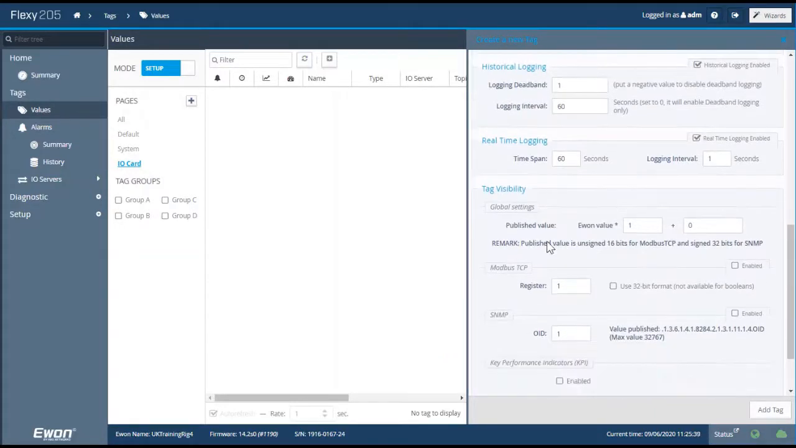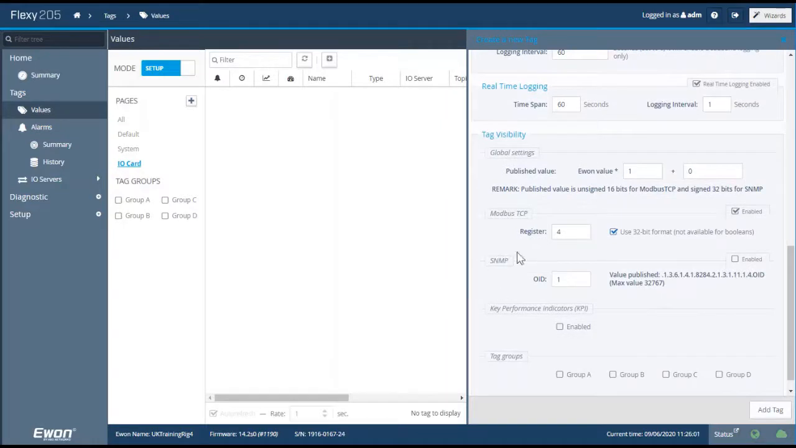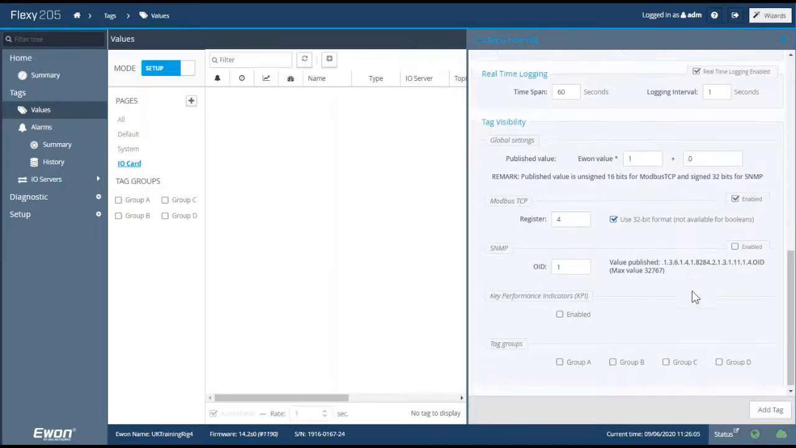And again, this is where we can publish the value of this tag on out to other protocols. So here we can set up Modbus TCP and we can say we want this particular value to be written out and we want to go into register number 4. It will be read out as an output register and we want to use 32-bit format because we're creating a floating point number here. We can also publish for SNMP and have the values read by an SNMP manager.